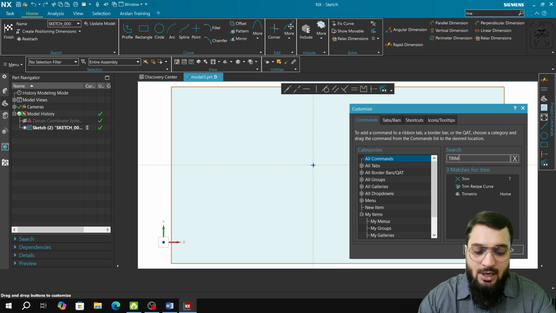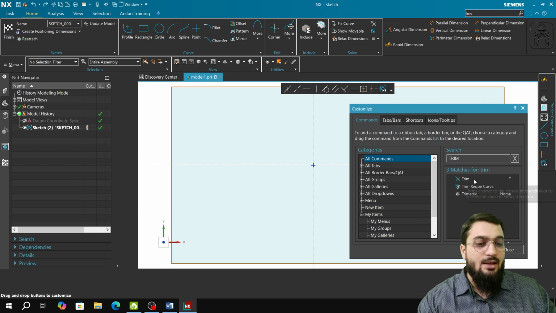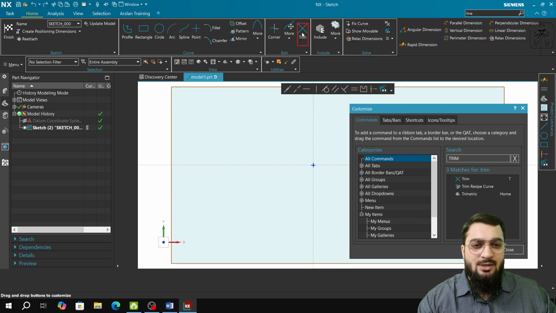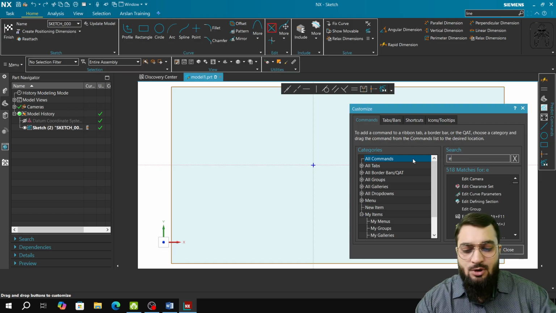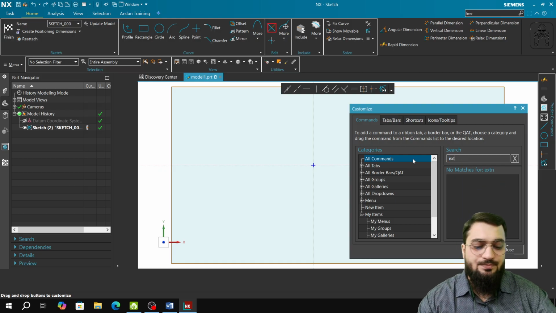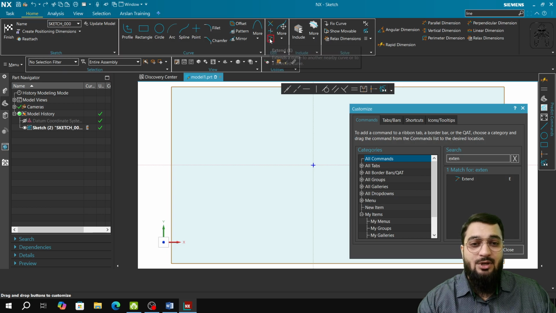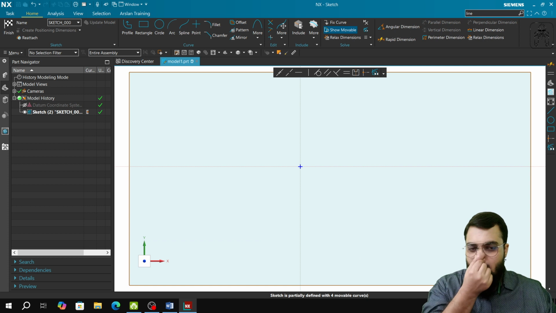For example, I want to add the trim command. I will left click on the command, hold the left click, drag the command and place it where I find it suitable. Now I also want to add the extend command. Then I will again follow the same procedure: left click on that, hold it, drag it and place it where you find it appropriate. I will close it if I'm okay with it.